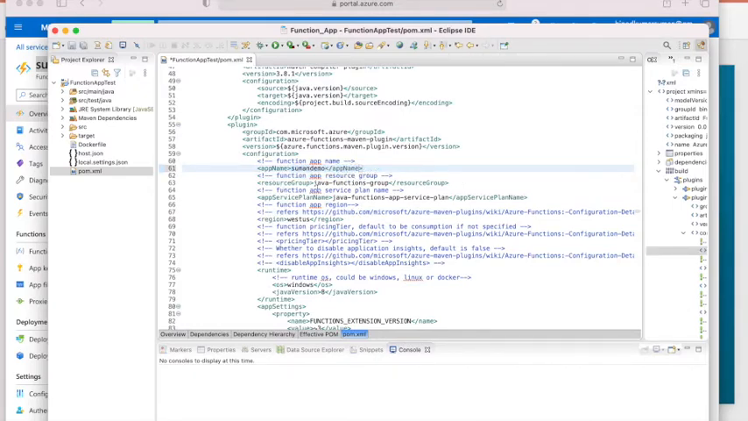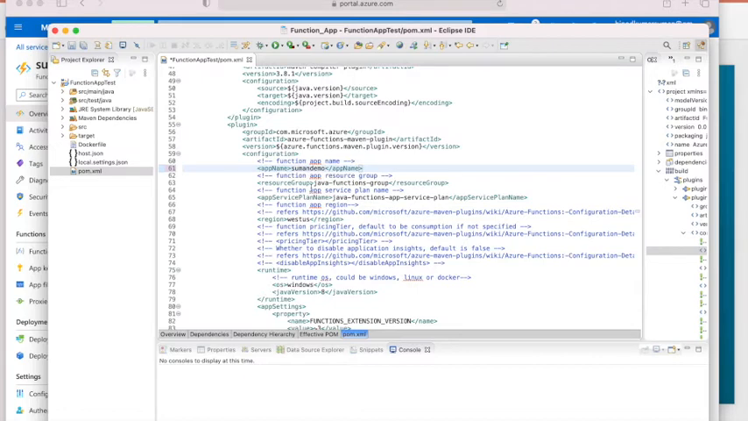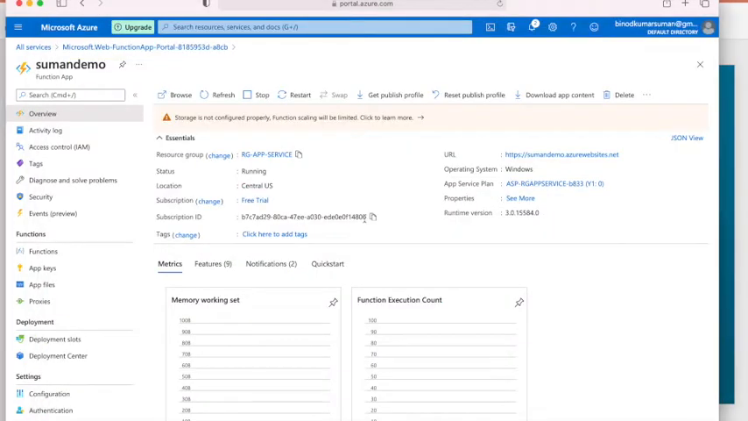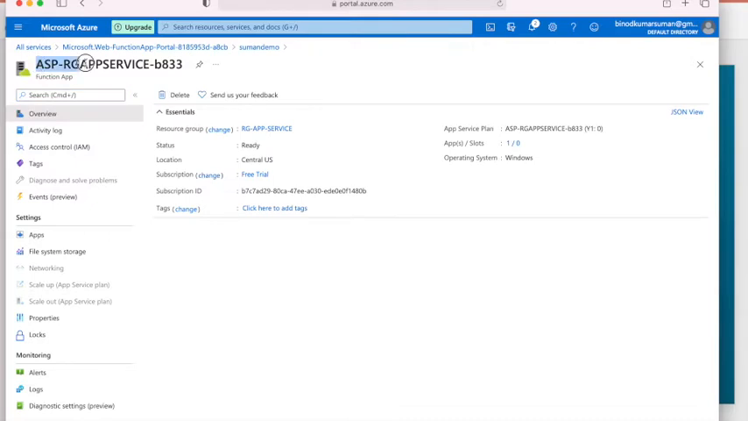Now the resource group name. So this is our resource group name. Copy it, and change the resource group name. Now the app service plan name. This is the app service plan name. So click here and copy this name.